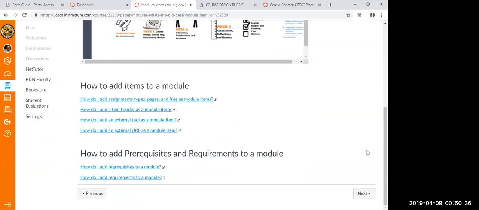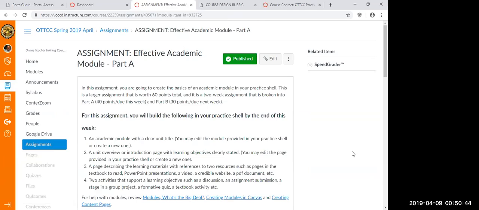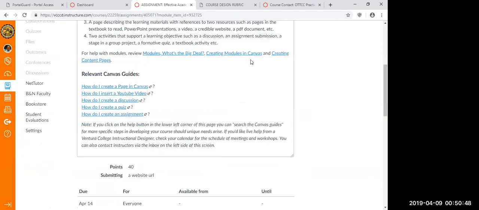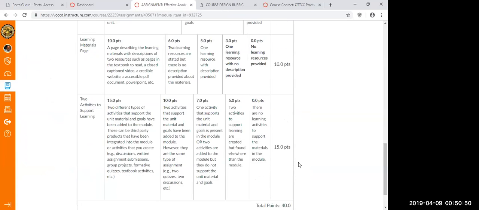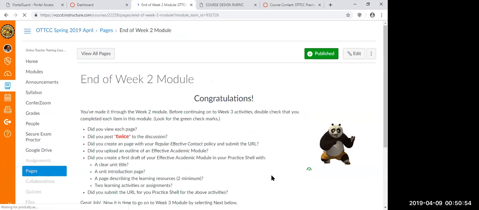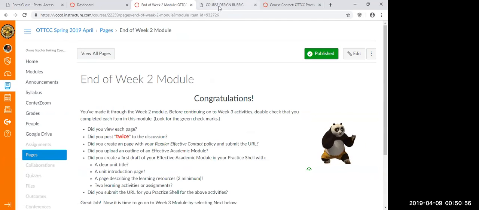This is about modules. I wouldn't worry about this page. Unless you really need to understand modules, I wouldn't worry about that. It was a big topic a while ago when we first started. And then you create your academic module, okay? So I'm going to show you mine and what I've created and kind of what it looks like, okay?